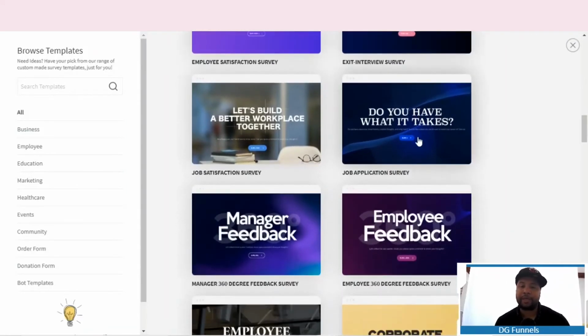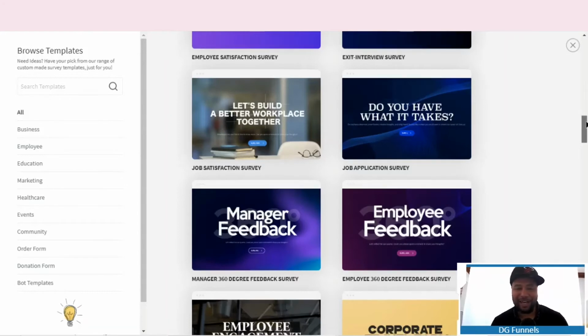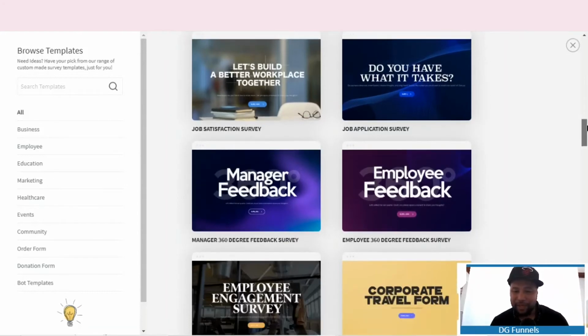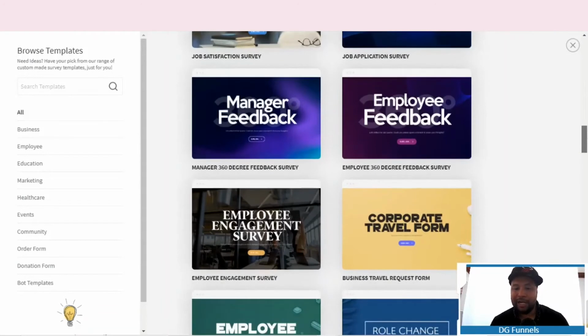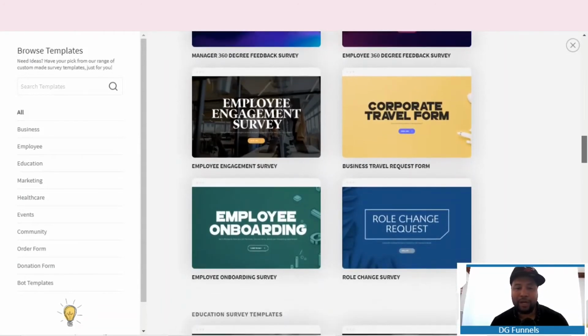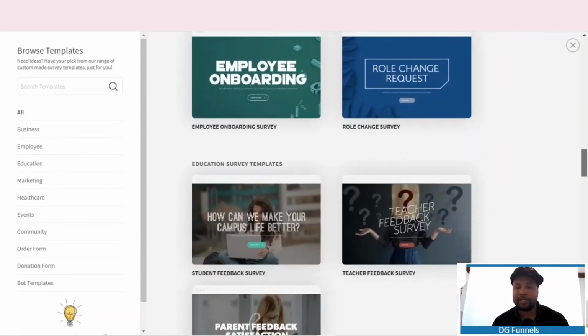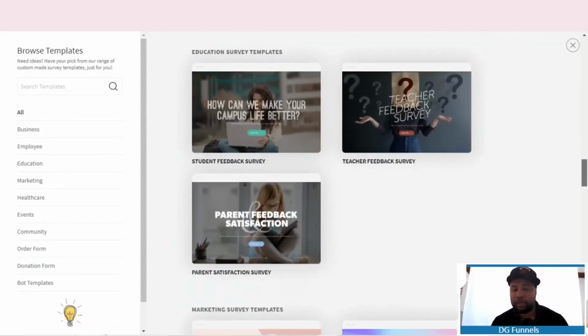The job application survey: if you do your own hiring, you're probably already looking at that thinking, yes. If you don't do your own hiring, talk to your HR department about it. I'm sure they'll have some feedback. As a matter of fact, send your HR department a survey asking them about the job application intake process. How about that? And then we've got the employee survey as well, and the business travel requests. Pretty cool. Again, just ways to create more automation and more ease within your organization.